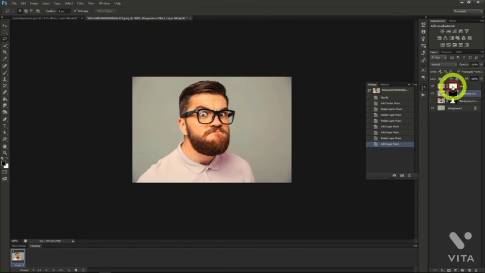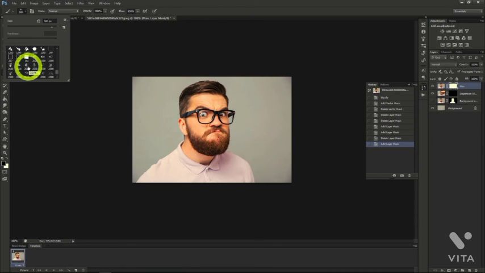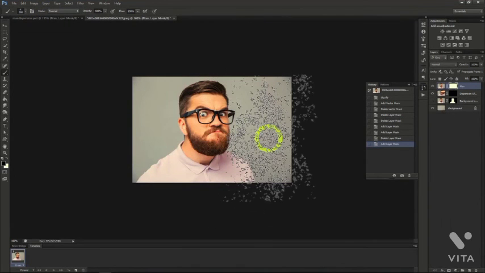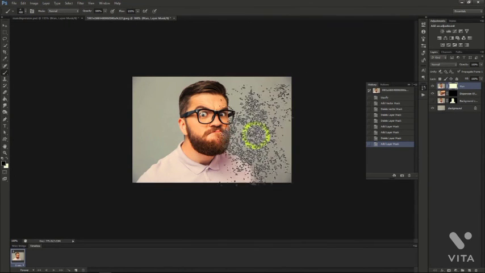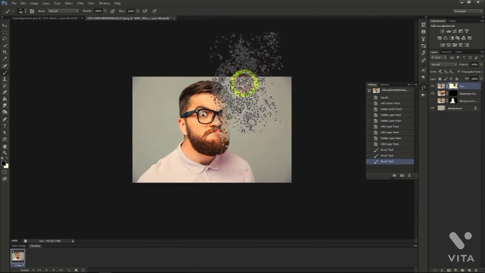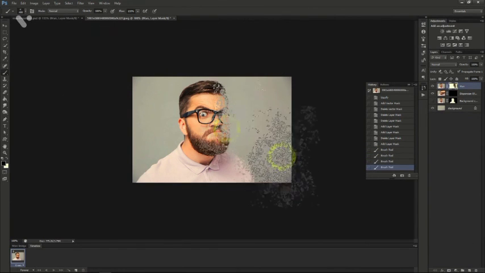Once we've done that, make sure you're on the man layer's mask. Make sure your brush is set to black for the foreground color. Select the brush tool, then select a brush that will give a great dispersion effect. There are brushes out there for free you can download that will give you the effect desired, so look for them. We'll edit the image to give a bit of a destroyed look.